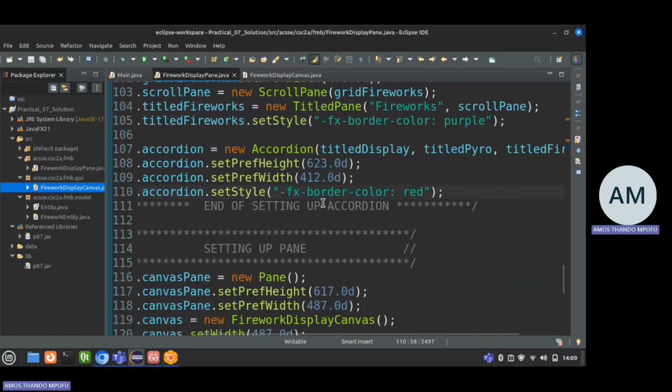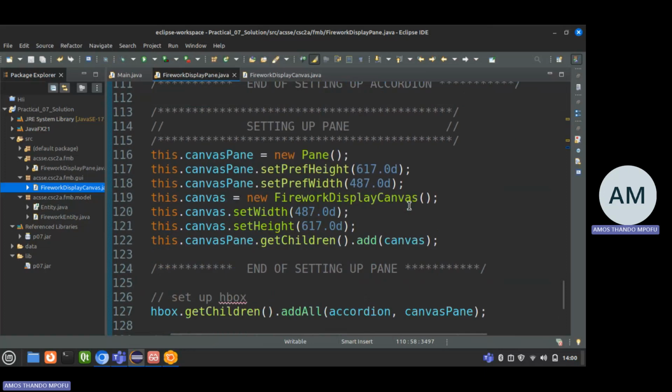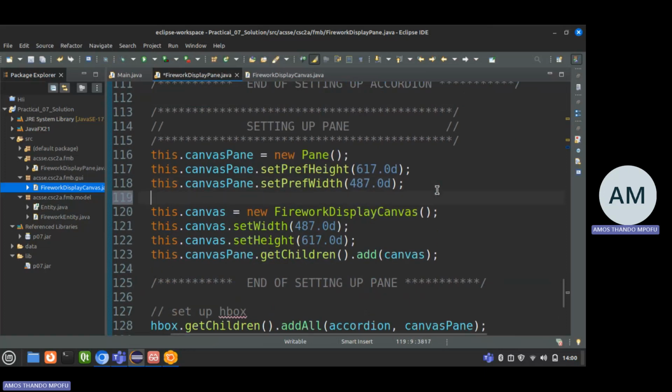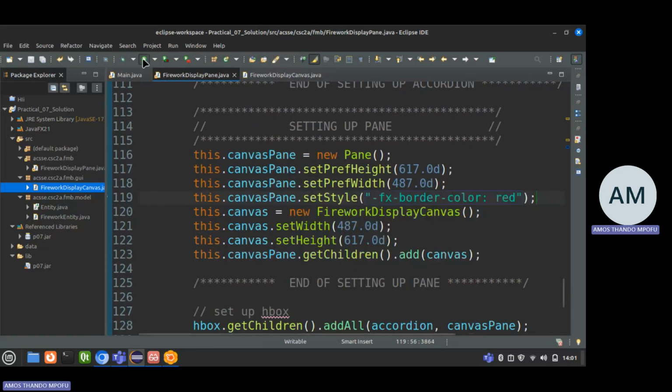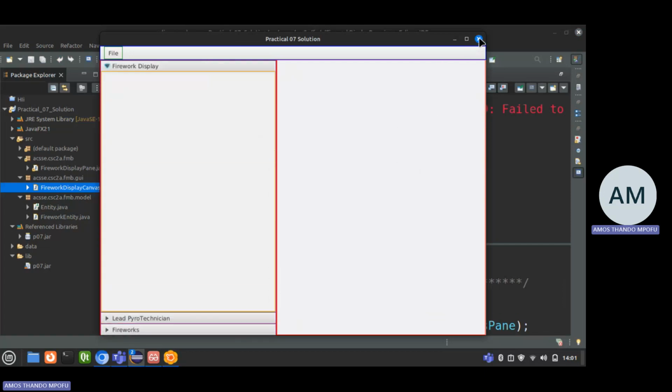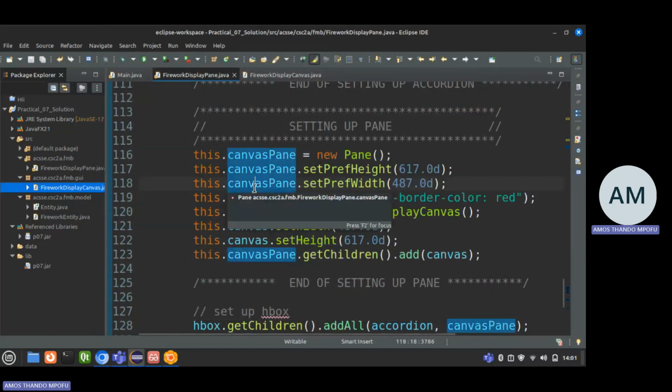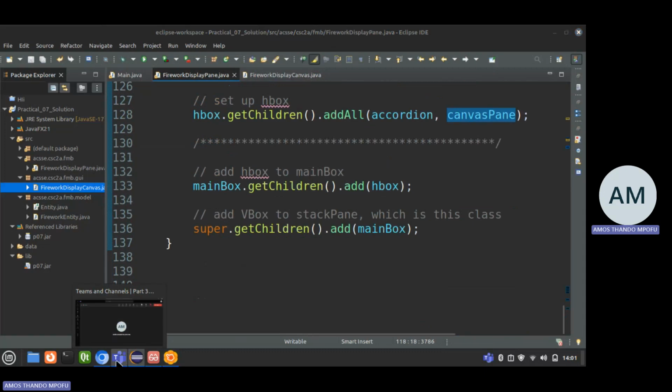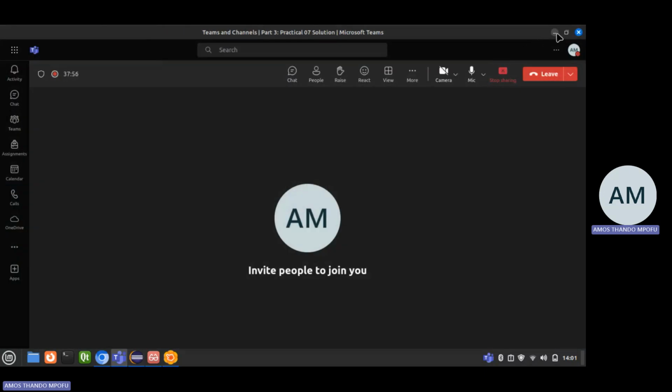Okay, so we have our canvas. So the canvas, I need to set it. I didn't set the canvas. The canvas pane, remember, I also need to set the style. canvasPane.setStyle, it should be red. -fx-border-color, that should be red. And then run. So there we go. We have a clear distinction of where one thing stops and where the other starts, which is perfect. So the interface is done. We are done implementing the interface. Now we need to add functionality. So let me see how far I am. Okay, I still have a lot of time.